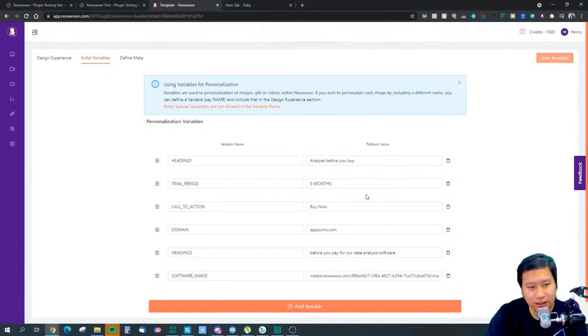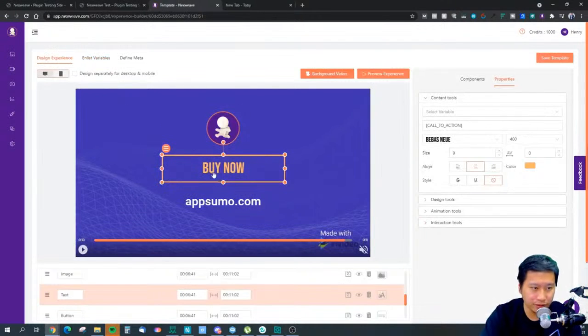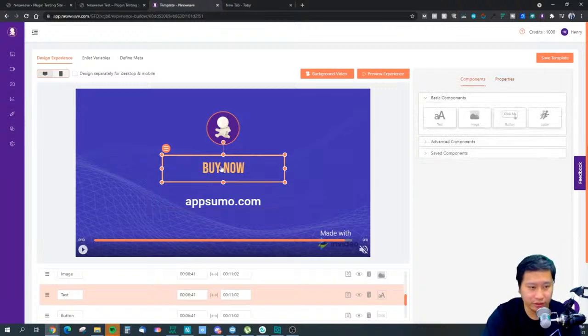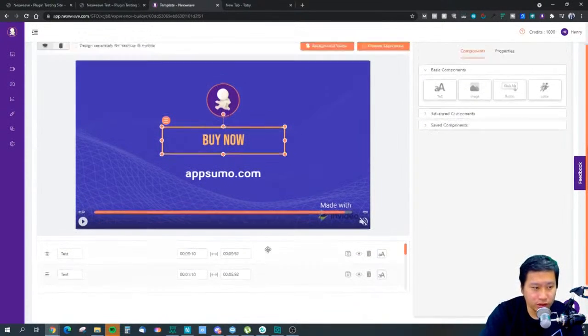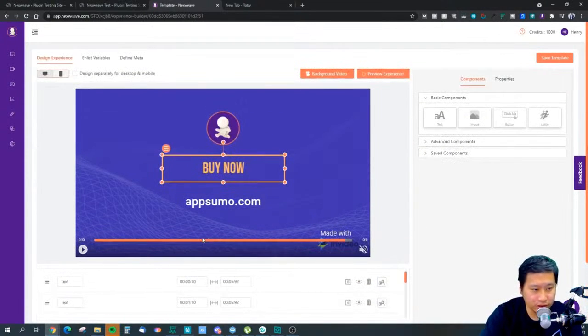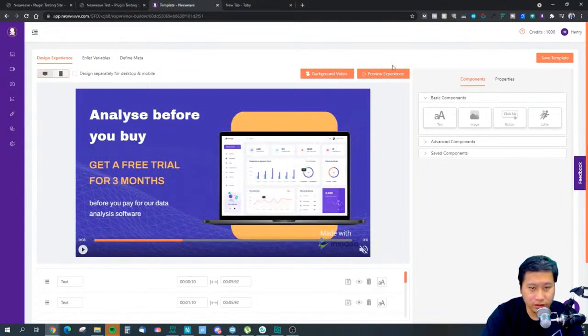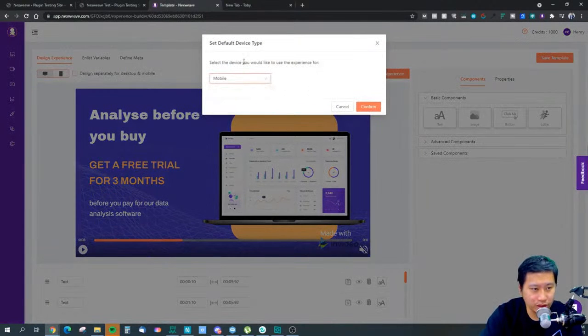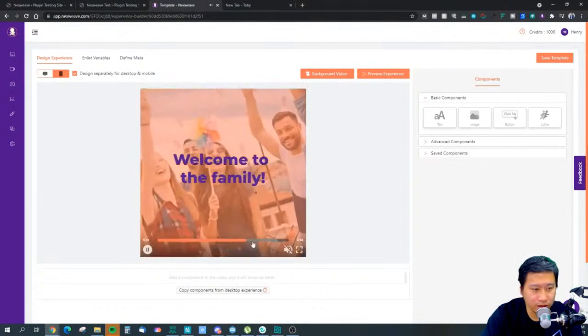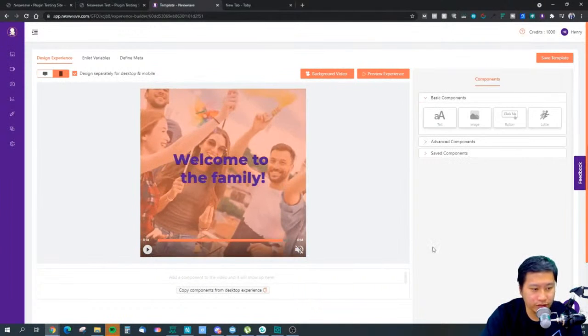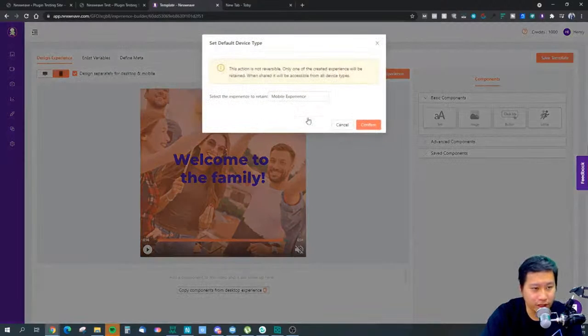So if you are sending data into Nextweave, you can actually change these individual layers that you have here, right? So it's a very simple video designer here, and pretty much this is how it looks like. You can separately design for mobile as well, right? So this would be the mobile version. Okay, so you can have a different design for mobile as well.